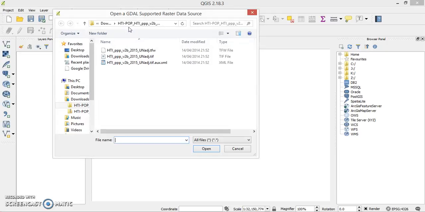Now simply navigate to where you extracted your data. In our case, this is in our Downloads folder, as shown. And you want to make sure that you add the GeoTIFF file and not the associated TFW or XML file. If you accidentally add those, you'll probably just get an error message saying that the file is an unsupported format.